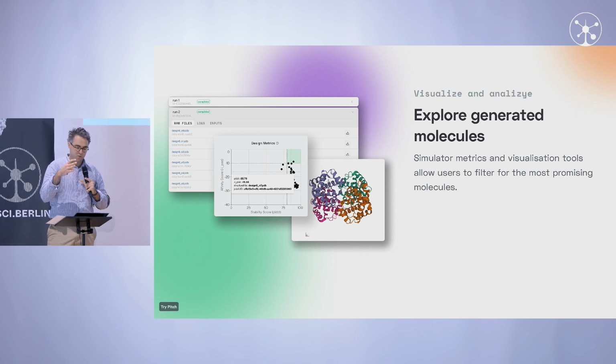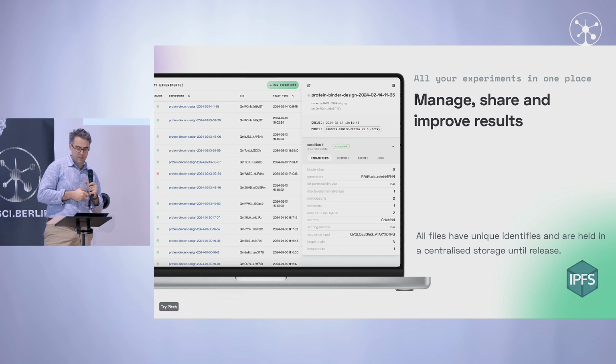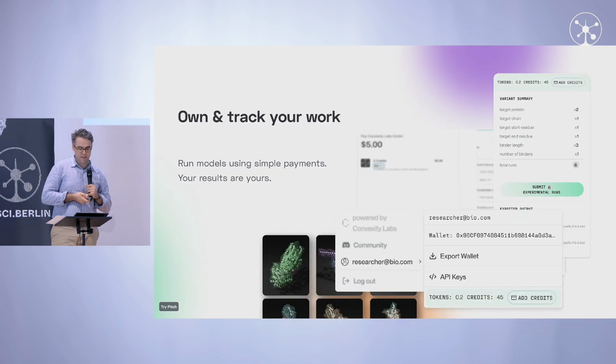So you go through hundreds potentially of generated molecules. You can see what is the stability of these molecules that you generated, what is the binding affinity, and so on. You can manage all your results. They're tracked through an internal IPFS. They're secure with us, but if you want to share them within your DAO or within your community, or you want to integrate into other Web3 mechanisms, you're absolutely able to do that.